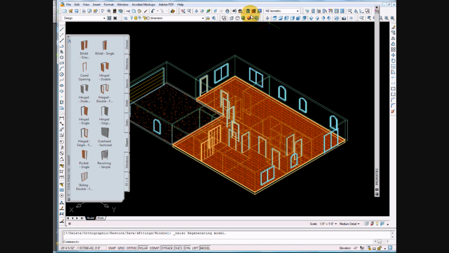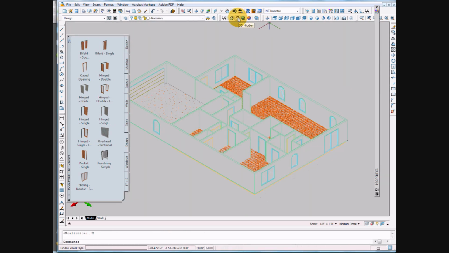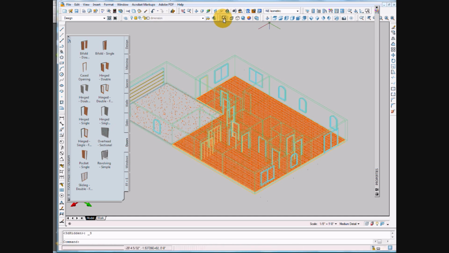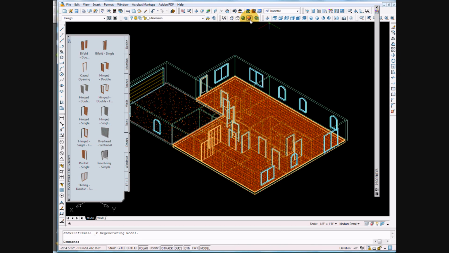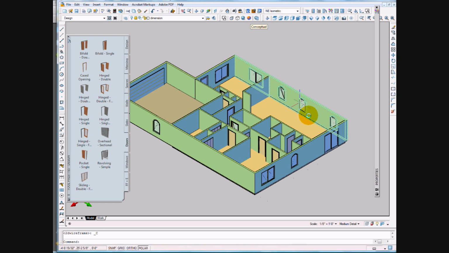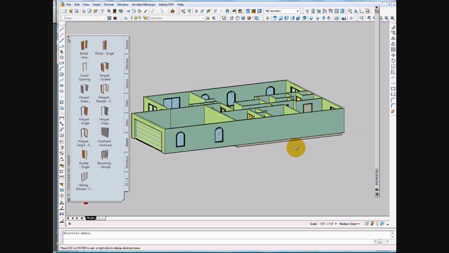So let's go ahead and change the view styles and the orthographic view. And the other thing we can also do is go to the orbit and spin the house around, and you've completed the exercise portion, and we've put the windows and doors in to your residential house.